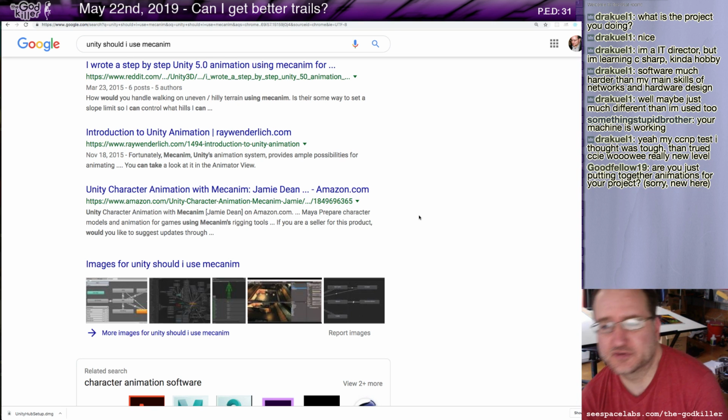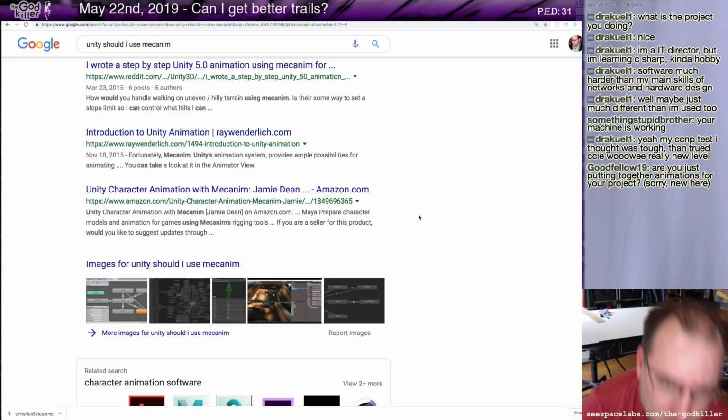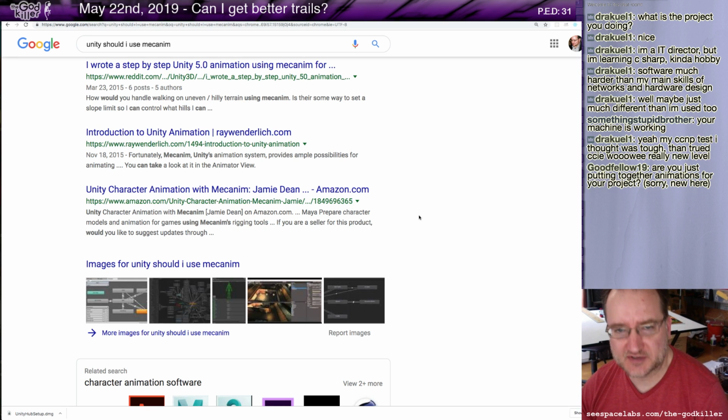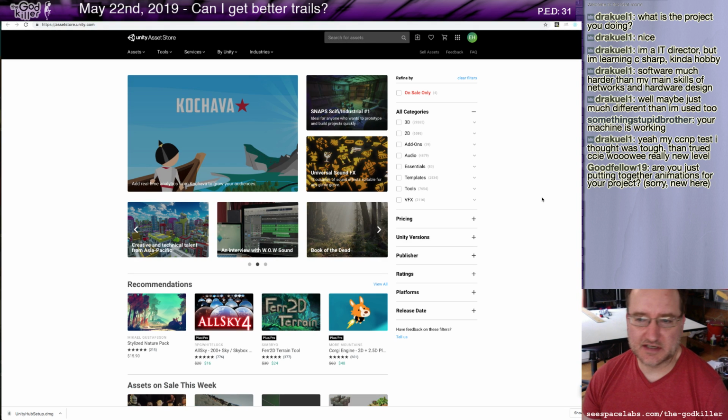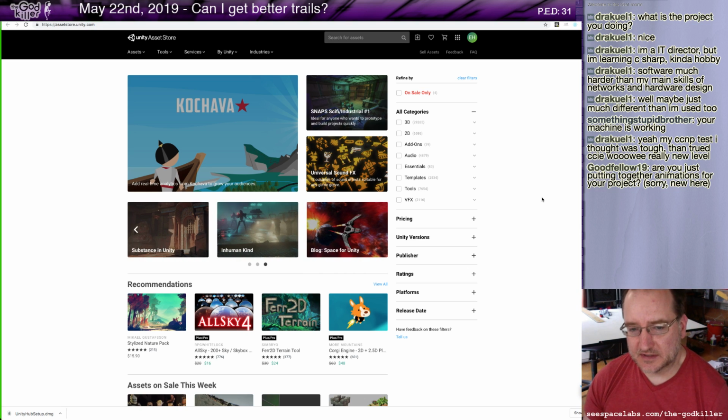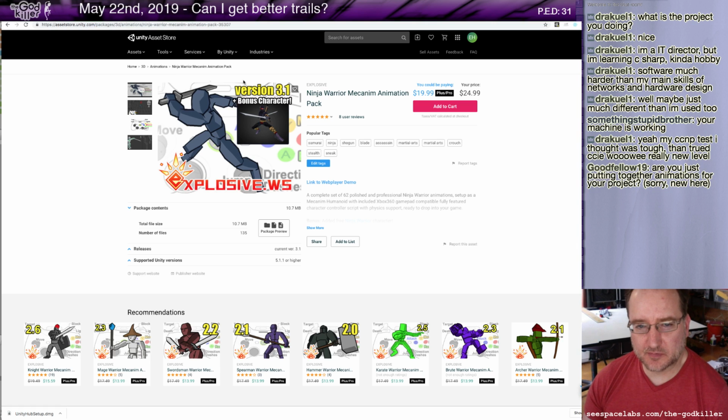Yeah, so Goodfellow, what I want to do is take some existing animations from the asset store and tailor them to the needs of my project, which are fairly unique. So I was thinking for a moment, did they replace Mechanim with something else in Unity? Would I be doing myself a disservice by downloading one of these packs if it's using Mechanim?